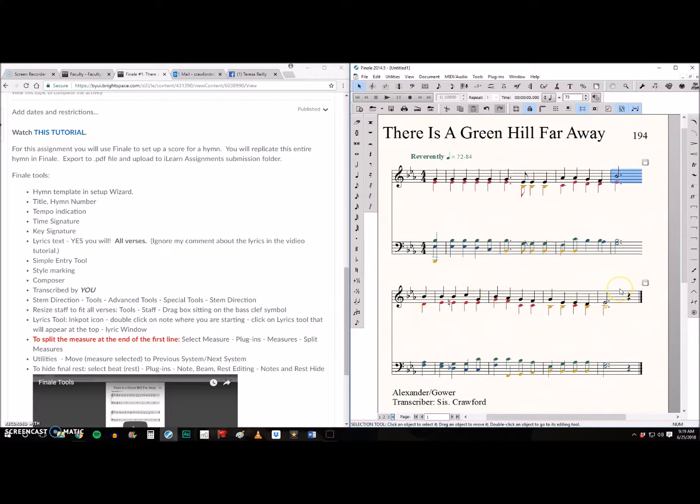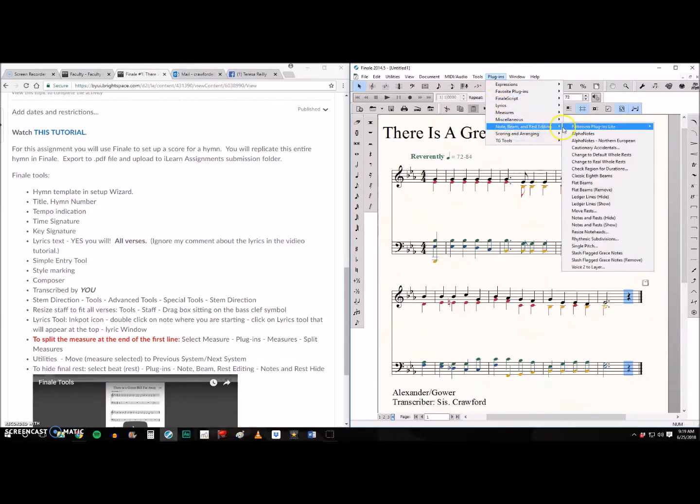Next, we have a beat that we need to hide. So again, to hide the final rest, we're going to select that beat. So make sure you have your selection tool on. Select that beat. Plugins, note, beam, and rest editing. And we want rest editing, hide the rest.